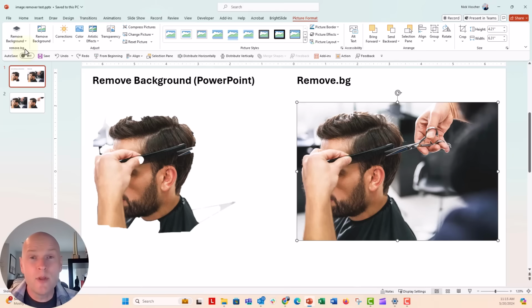But anyway, so a couple alternatives to removing backgrounds from photos, especially if you have a photo with messy background and you don't have time to kind of click around in each little minute click with the native background remover in PowerPoint.